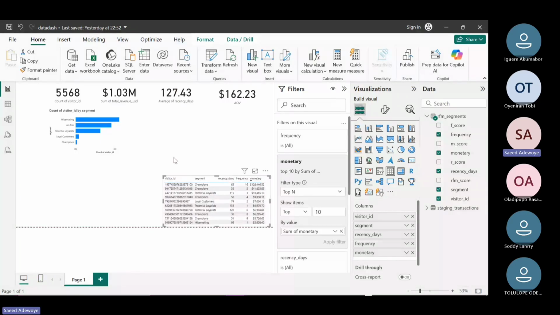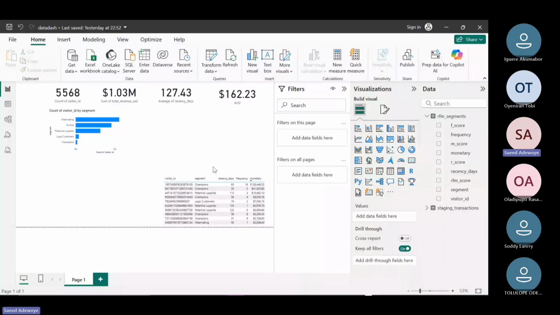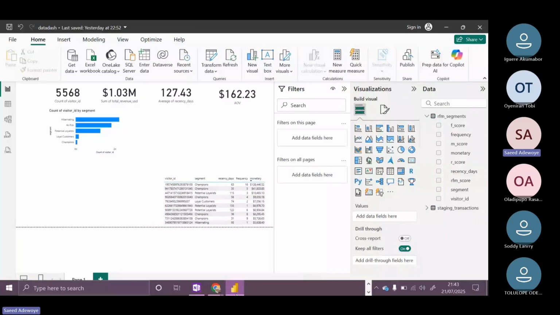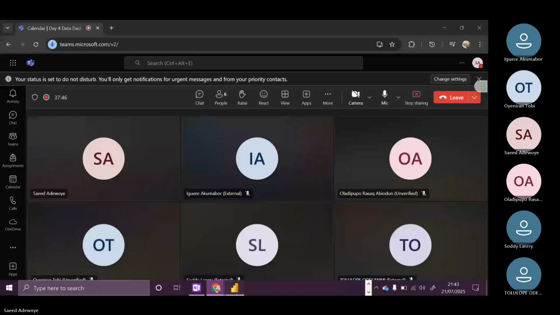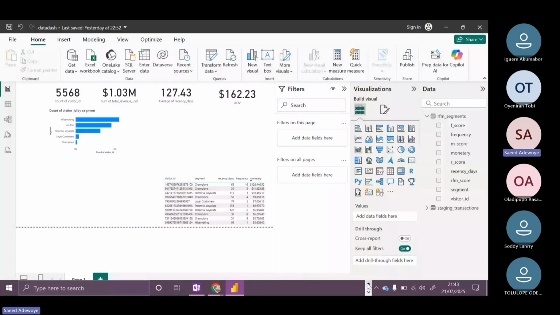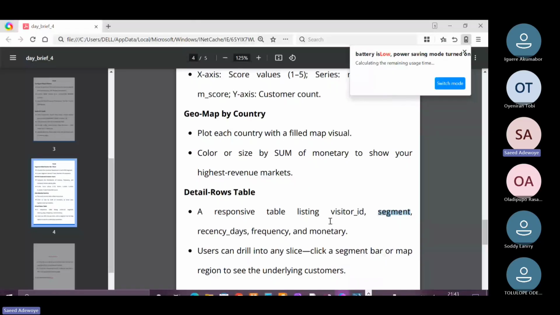So let's just leave it like that. So the next visual, where is it? The next visual here is the geo map by country.